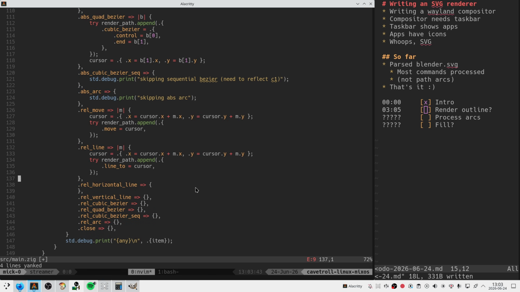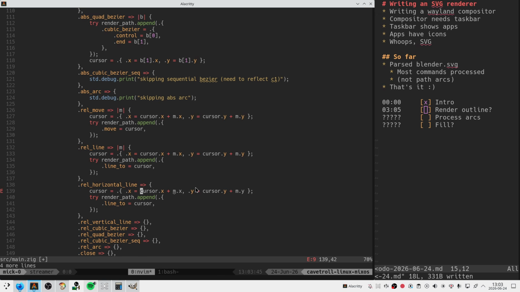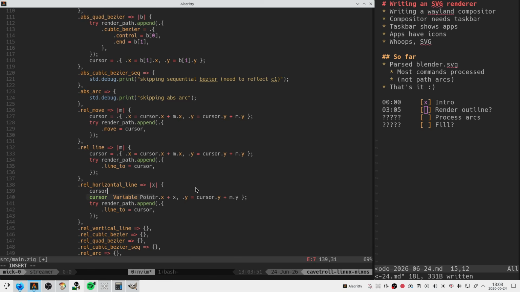Rel horizontal line. Wow, doing the cursor first, we should have been doing this the whole time. This is way nicer. So this is X movement. So we just say cursor X plus equals X. Oh, yeah. Easy. Wait, we're geniuses.